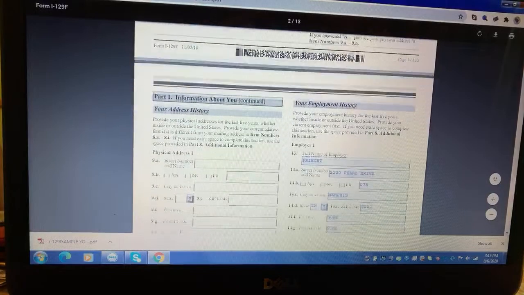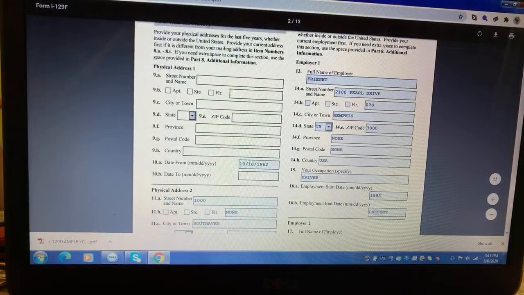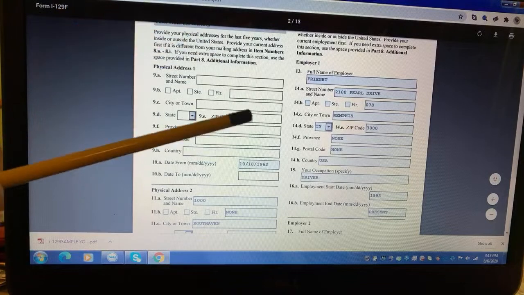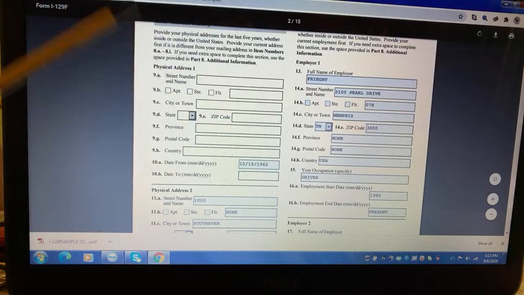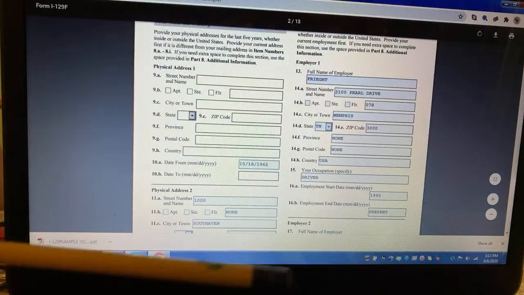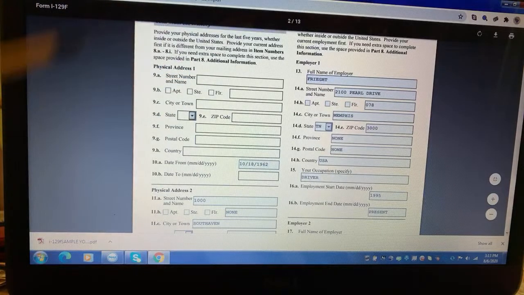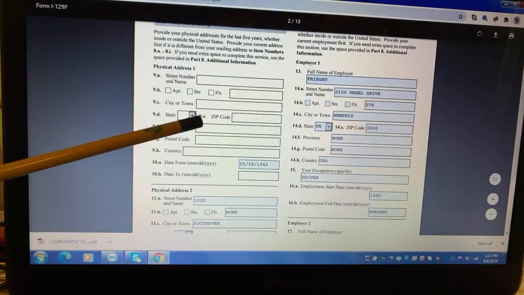Next is Part 1, continuation. It states here your physical address for the last 5 years. If you lived before in another place or another state, you can write it here. You don't have to type it on your computer; you can write it legibly. Use a black ballpen. Always remember, use a black ballpen and write legibly so that the people in the USCIS who will check your papers can read it.